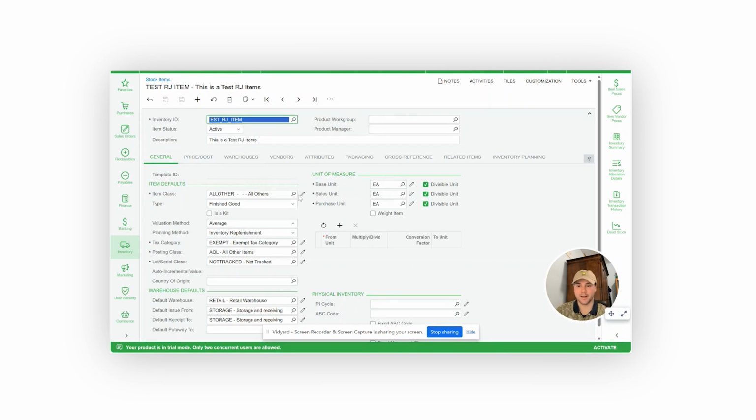So we've entered our item class, and as we saw, this populated a whole bunch of information here for this item. Our type is going to be a finished good. It's not going to be a component part. We do have the option to check if it's a kit or not, but it is not checked due to what we have on our item class.